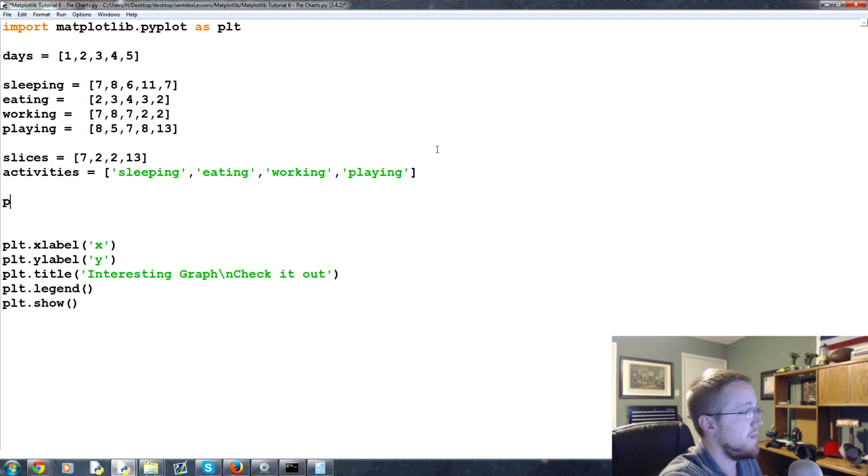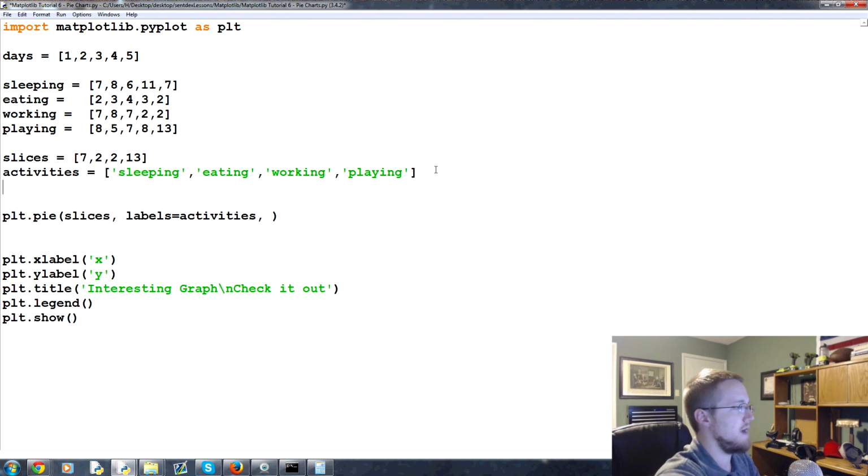To make a pie, it's simple: plt.pie, bam. Then we've got our slices, and then our labels will equal activities. We can also specify colors if we want. So we'll say colors here, and that will also equal a list. I forget what we had before, but cyan, magenta, red, and black, I think, might have been the right order. And we'll say colors equals colors.